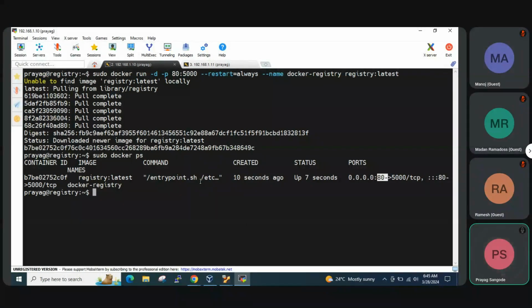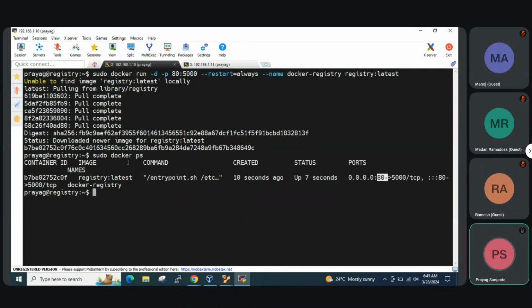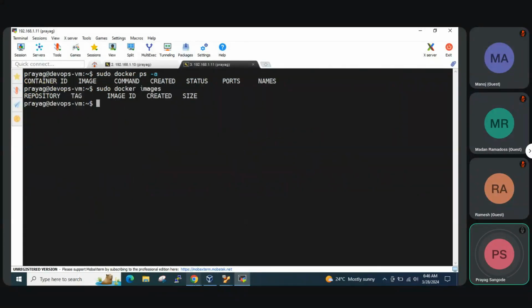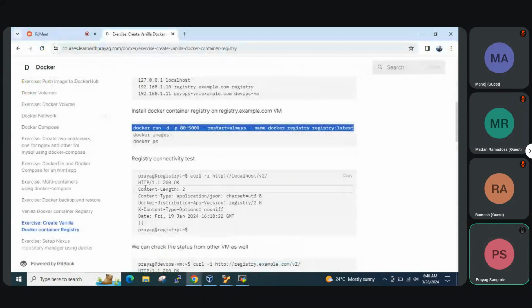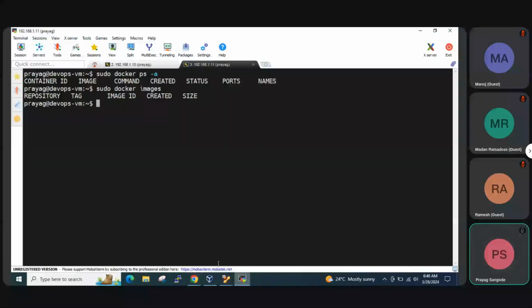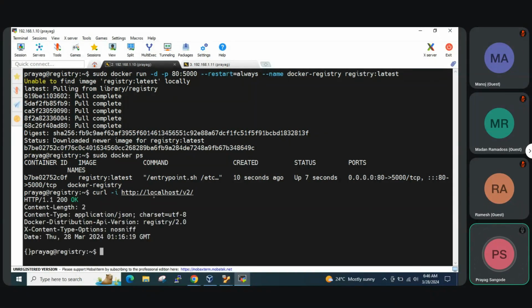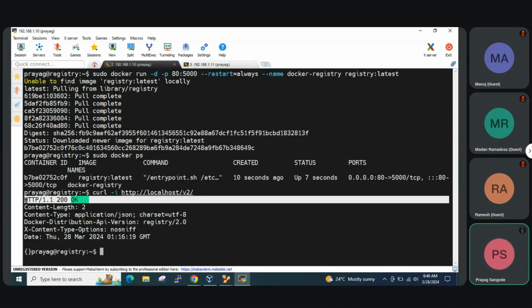So we have installed the Docker container registry. Now we just need to create our custom image and push it to this container registry. For that we'll use our DevOps VM. We can use this VM itself, but let's have a proper POC. In order to test that whatever we have installed is proper connectivity-wise, since we do not have a GUI, we'll run this command. It is checking if the connectivity is okay with the registry container. As it's running on port 80, we do not need to give the port here, and HTTP response 200 means okay.